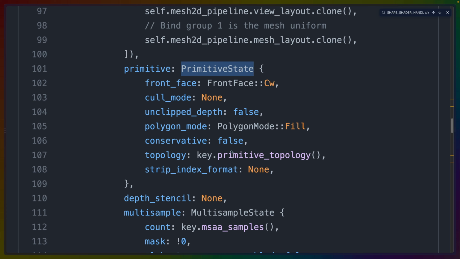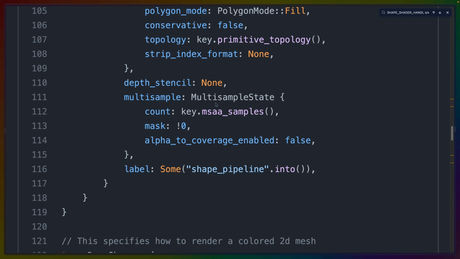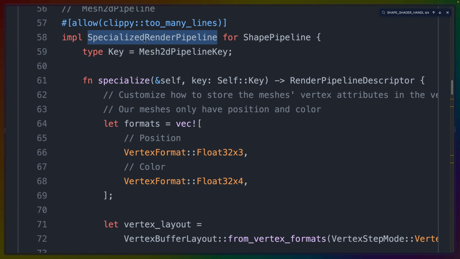We also set the primitives. So these are things like, should we cull the back faces and stuff like that? We don't have a depth stencil, but we do set up multi-sample anti-aliasing. And finally, we give it a label because if we look at anything inside of debugging software like RenderDoc, we want everything to have nice names. So just to repeat, this is the implementation of specialized render pipeline for this shape pipeline that is controlling how we render these 2D shapes that we've defined.